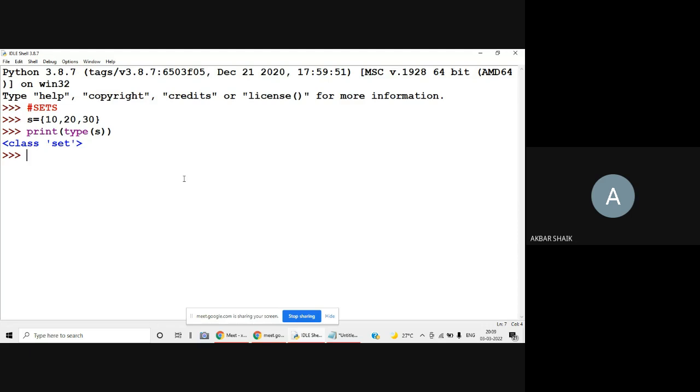It is a mutable data type like your list. You can do all types of operations like adding some elements, deleting an element. We can do all the types of operations in sets as we have seen in the list, because it is a mutable data type. Okay, any doubts?